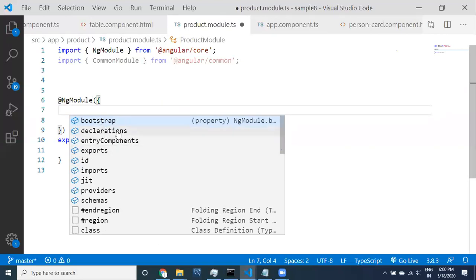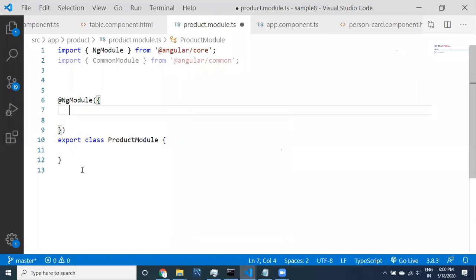See here, guys: bootstrap, declarations, entryComponents. These are the keys available inside this NgModule, and you can use all of them. First, we need to use declarations. For the declarations key, you need to provide an array as the value. Inside the array, we provide what components are available for this module, what components are available inside the module.